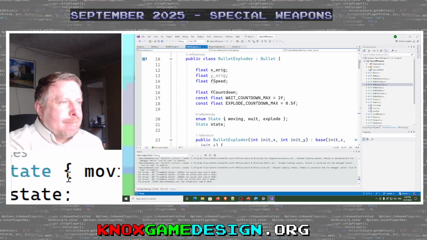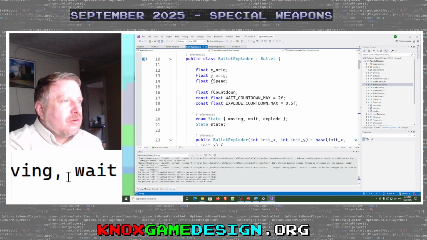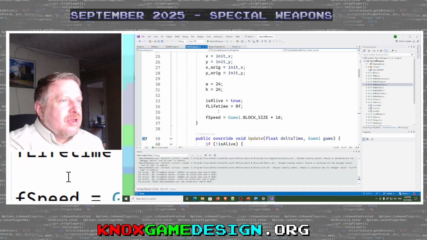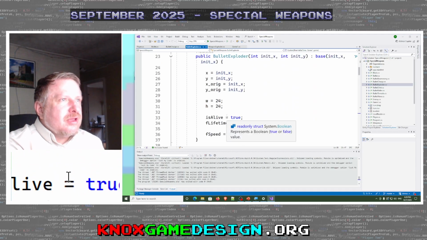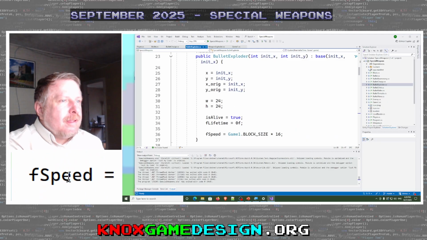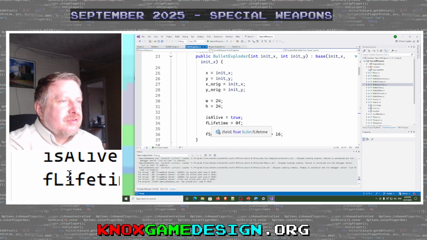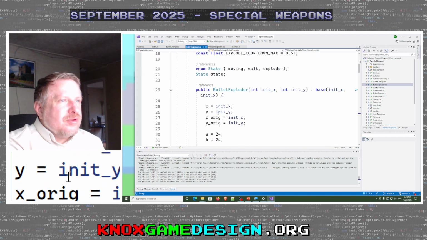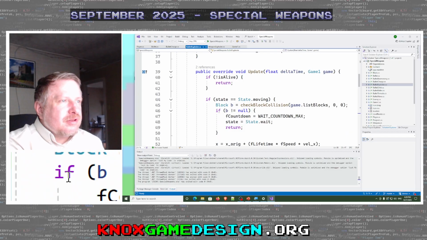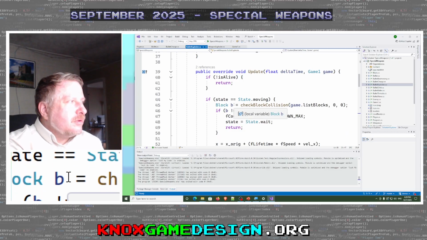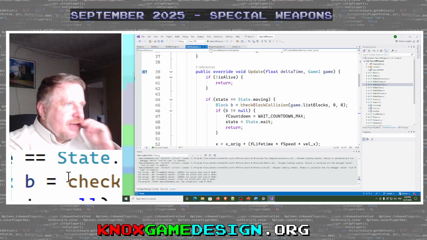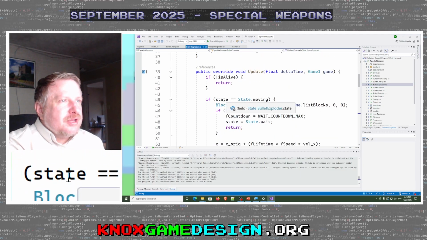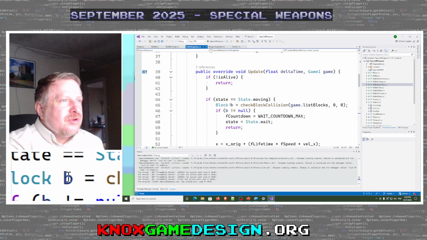We got our state. It's either moving, waiting, or exploding. Here's our state instance variable. We're going to set, I think the original state is moving. Going to set the speed, block size times 16. So yeah, maybe I should put state equals moving in the constructor right there. I didn't explicitly put it, but I guess since it's the first one, 0, it automatically assumes the state is moving. I could have done this in a switch case, but I just have the state moving.